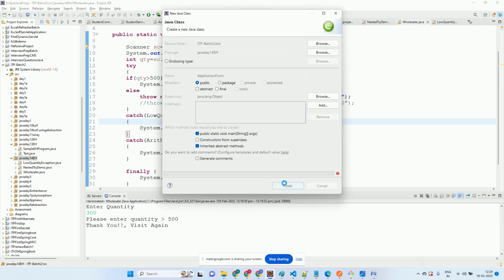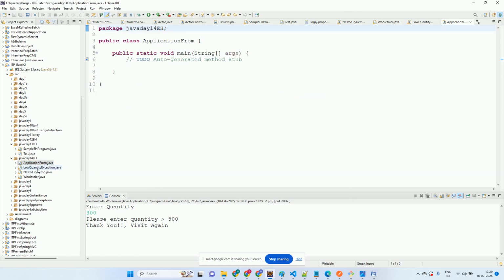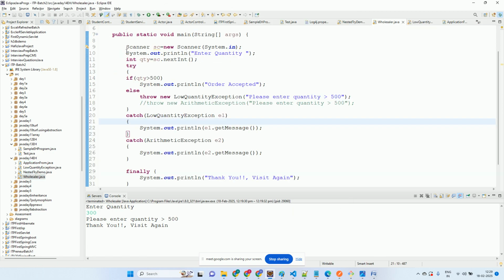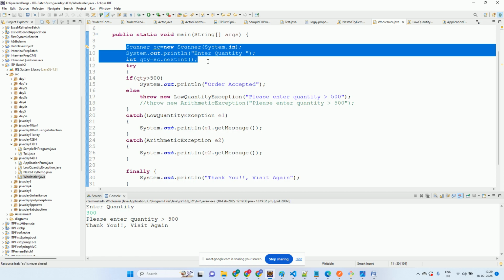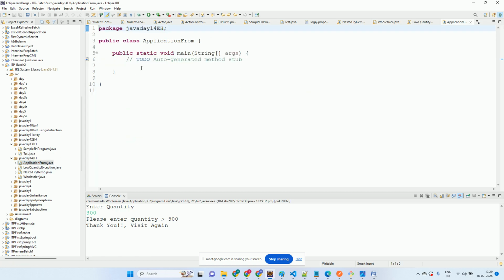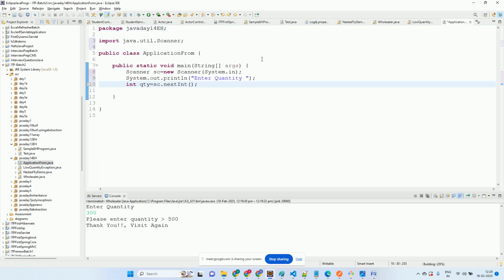So what will I say? Enter first name. Will the first name have a space or not? Yes, no, maybe. So enter first name, sc dot nextLine.